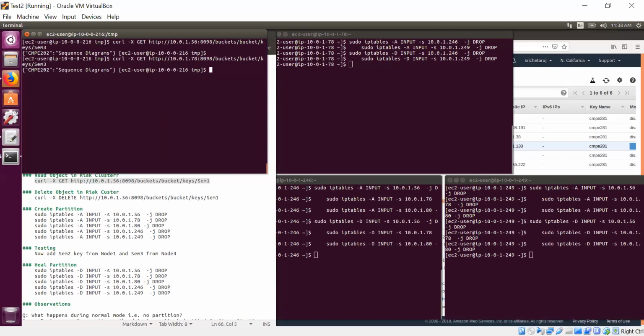Let me test it on node 2 and on node 3. The data has successfully got replicated in all the nodes in the cluster. Thus, we have proved and we saw that the Riak database is always available after healing the partition, and the system is an AP system, AP tolerant database.